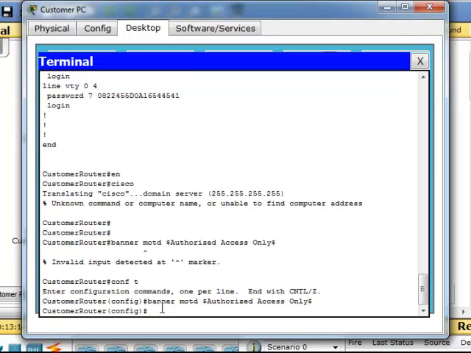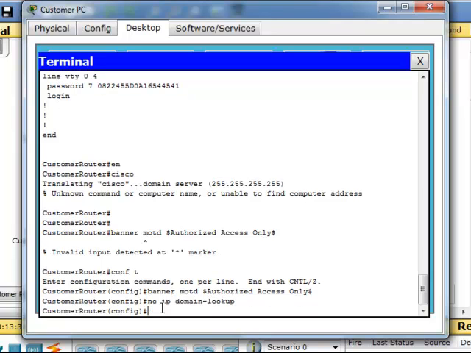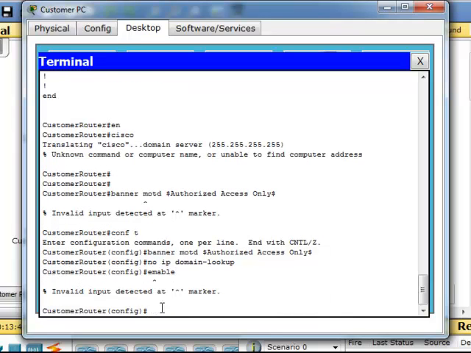So what we're going to do here is a no ip domain-lookup. What that means is if you accidentally type in something wrong, it's not going to look for it and go into this long loop that just kills you. So we're going to go no ip domain-lookup. That's simple. Bam, look at that. Now if you type ENABLE, I put an M instead of an N, it just tells you you're wrong. It doesn't go into this whole domain server thing looking for it.